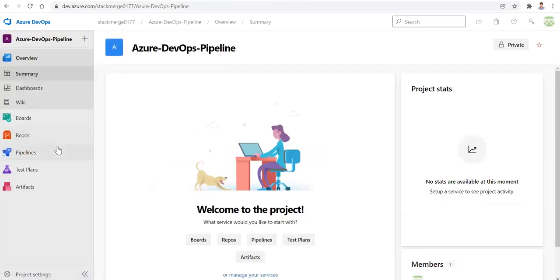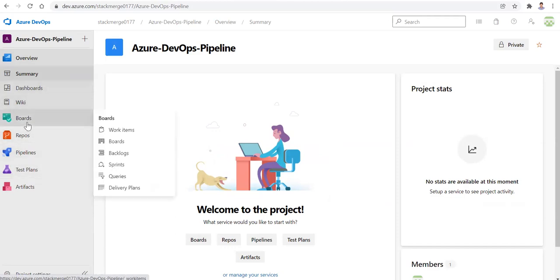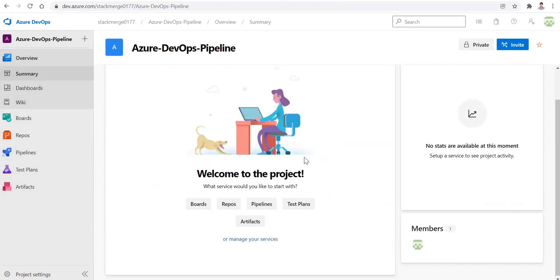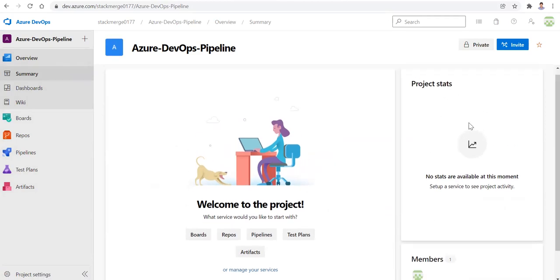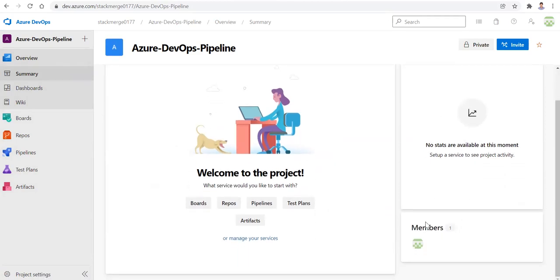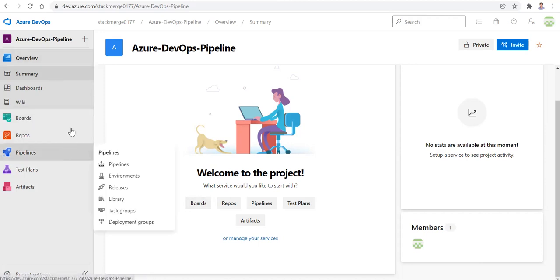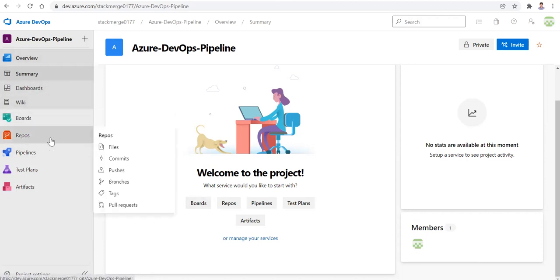Here you can see the sections. You'll see all the options over here: boards, repos, pipelines, test plans, and artifacts. And here you'll see all the stats. If you invite some members, make sure you're giving them the proper permissions; by default, they won't have complete access to your project. Once you create a project, go create the repo. So first we created the organization, then we created the project, and that project is private.